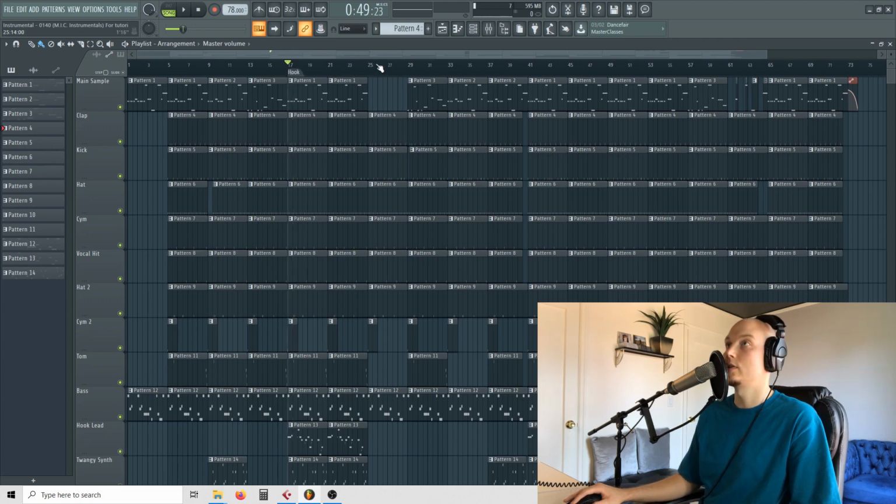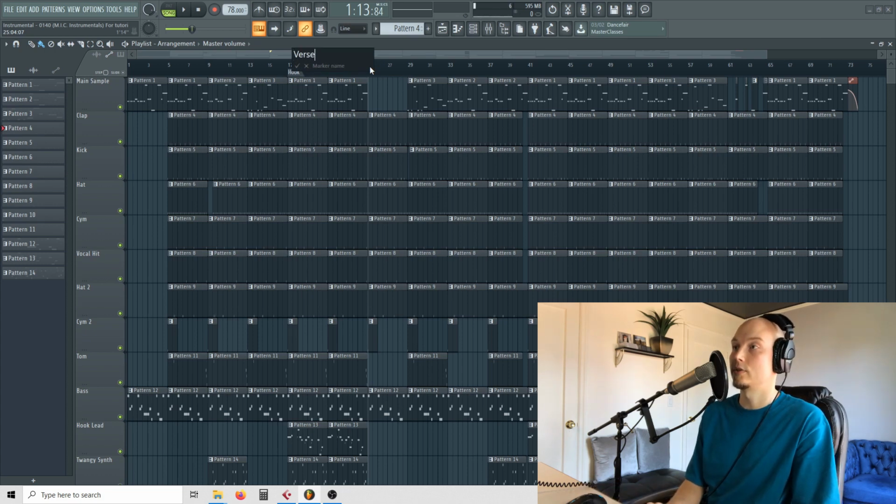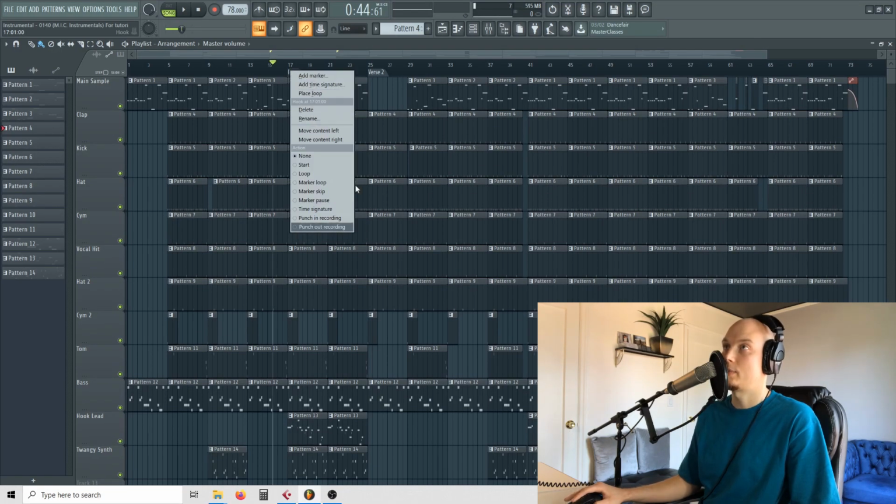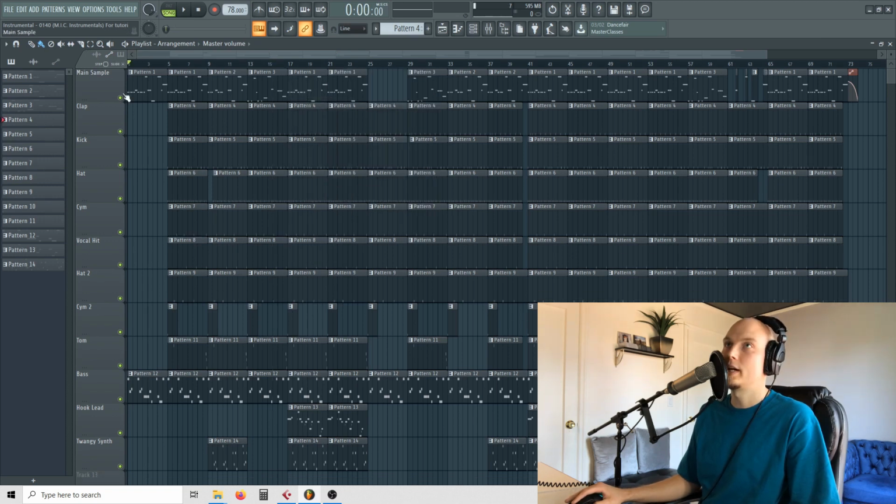Go to the verse, Alt-T, verse 2. This can help you organize if your beat gets really complex and it's hard to know what's going on. And if you right click these, you get a bunch of options: rename, delete. I'm just gonna delete these. But if we break it down, it's pretty simple.